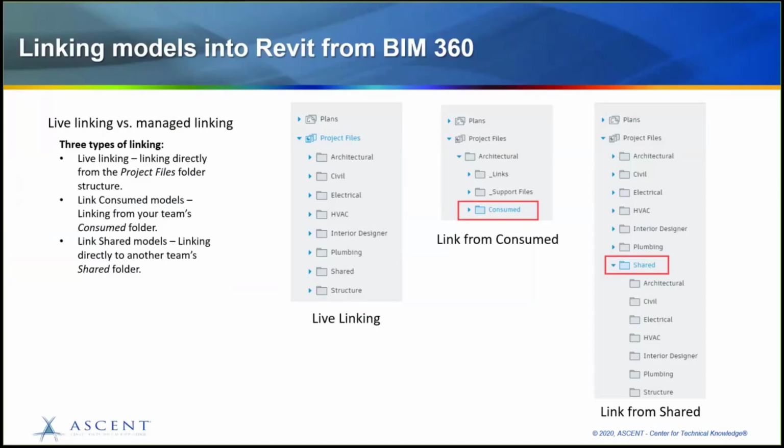But for them, it's going to be different. In order for them to work and get design changes, they do need to be able to consume packages. They don't want to live link and constantly be getting updates of the model, but they do need to consume packages that are communicating design changes from other teams. This gives them the opportunity to review packages to see if it will affect their designs. So let's switch over to Revit and go through linking models into the architectural model from BIM 360.